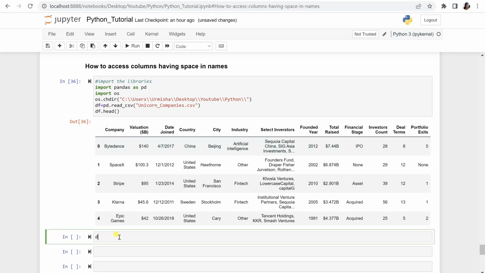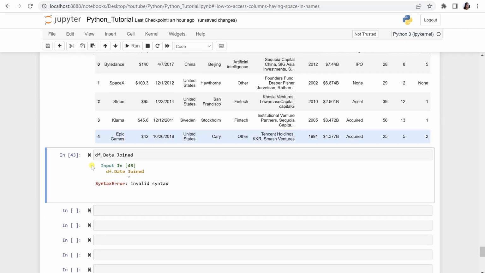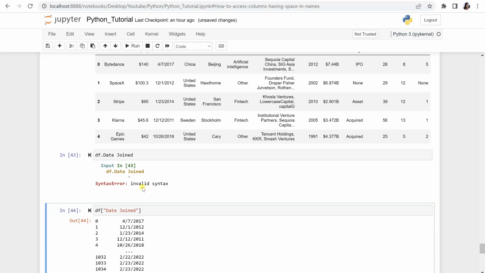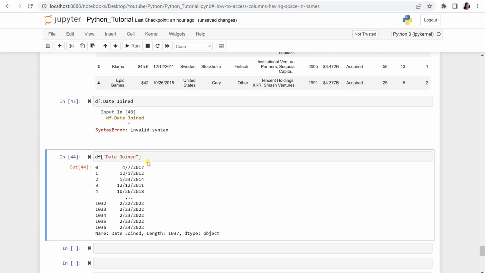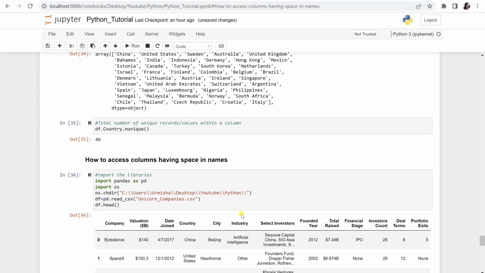Let's say this is the one that everyone usually follows, let's say df.date joined. If I write it in this way, it will give you a syntax error. In such a case, you can simply write df and add the square brackets, and within that give it double quotes or single quotes, anything will work here, and write date joined, that is, with the space. It does not matter. If you run this cell, you will get the access, and you can easily access your columns which have a space in between. So anything you try, you will get this easily.